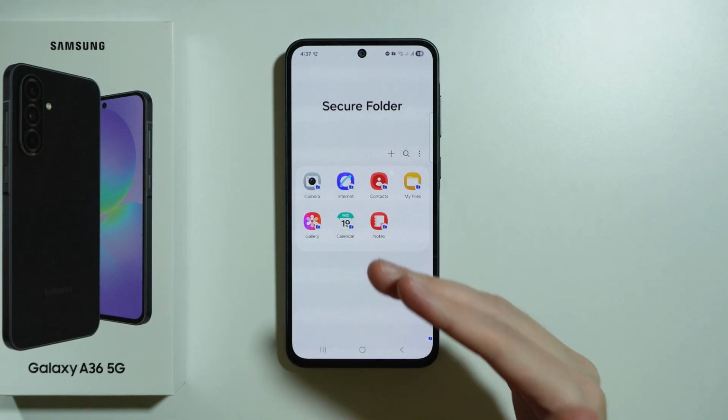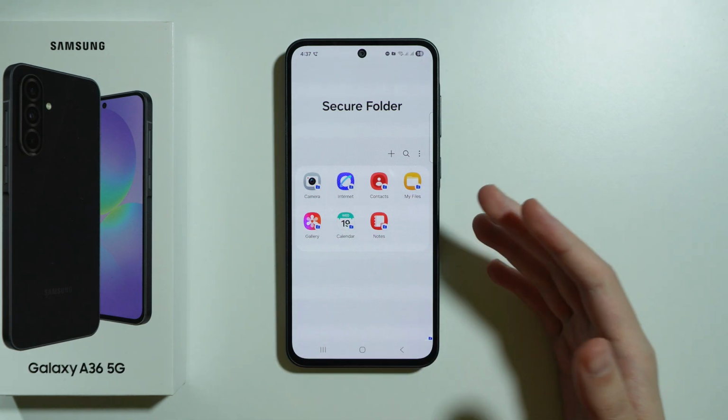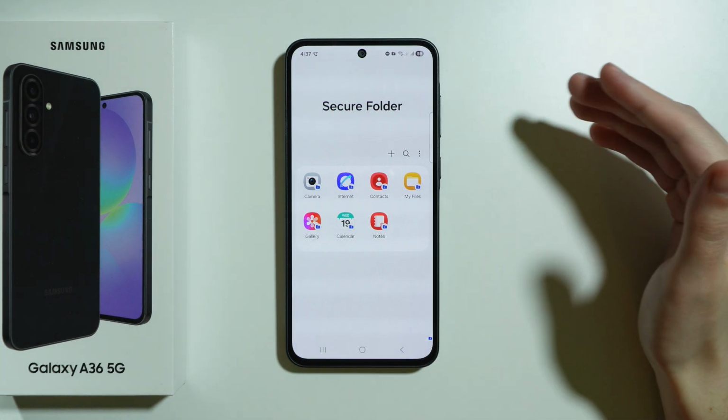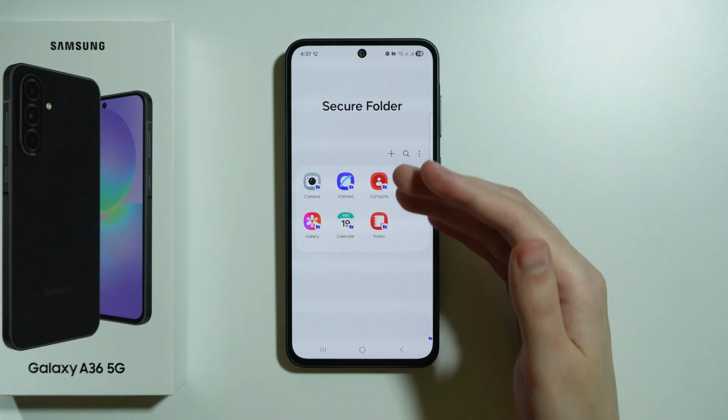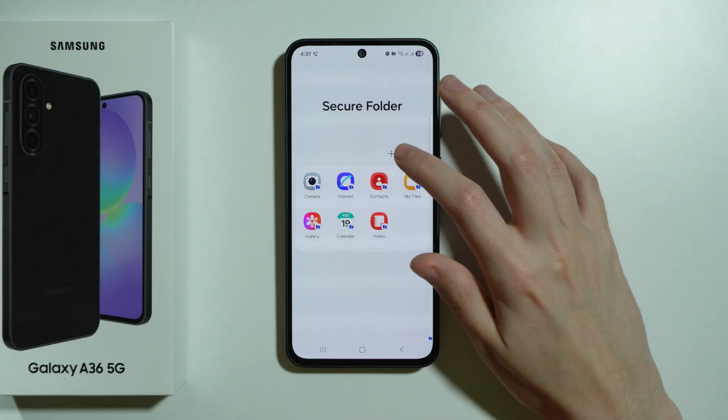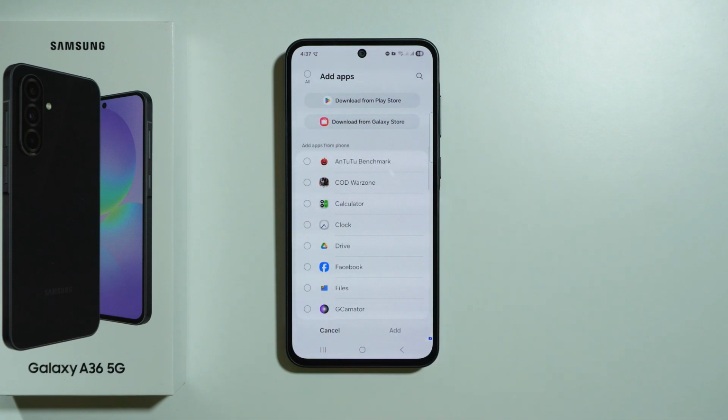So every app that is here in the secure folder is separated from the same app that we have outside the secure folder, meaning that we still have the original app outside of the secure folder. This is just a different app, like a duplicated app. And we have different data in these apps. So you can press this plus button in order to add apps that should be included.